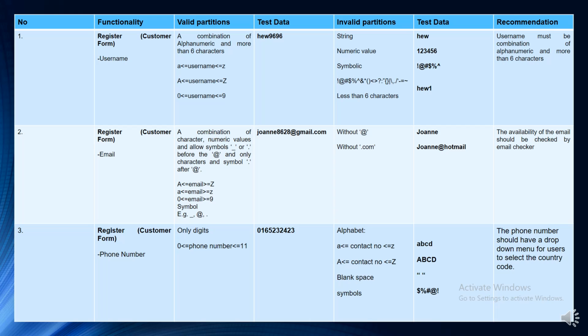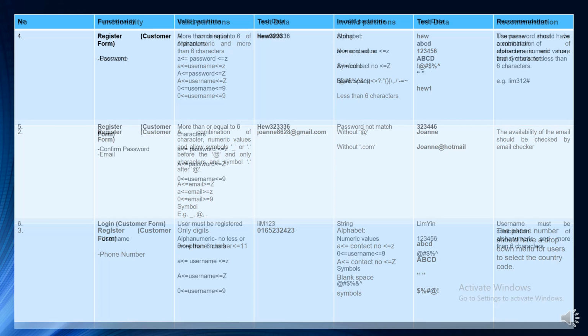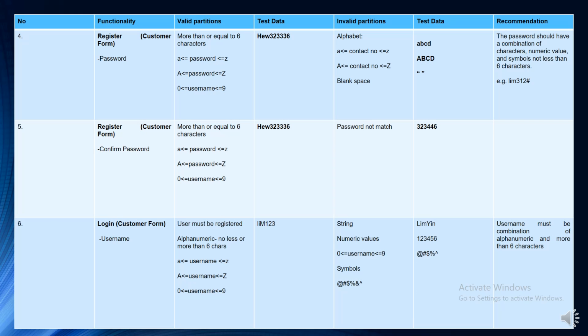The phone number must be entered in digits. The recommendation is that the phone number field should have a drop-down menu for users to select the country. Next is the password. More than or equal to 6 characters, and the recommendation is that the password should have a combination of characters, numerals, and symbols, not less than 6 characters, like the example shown. Next is the confirm password. It must be the same as the password entered before.